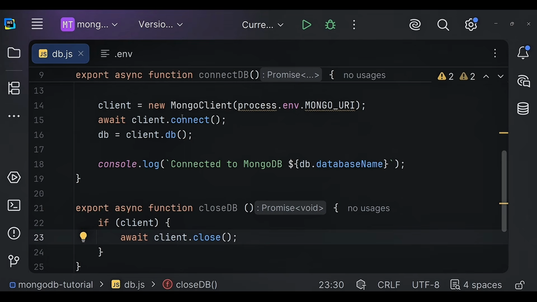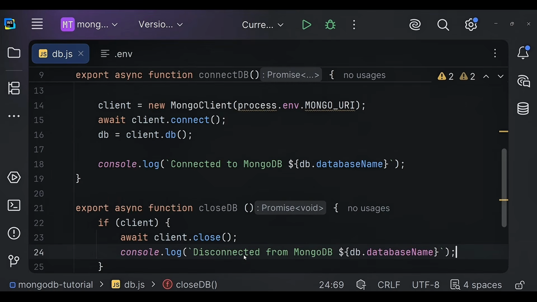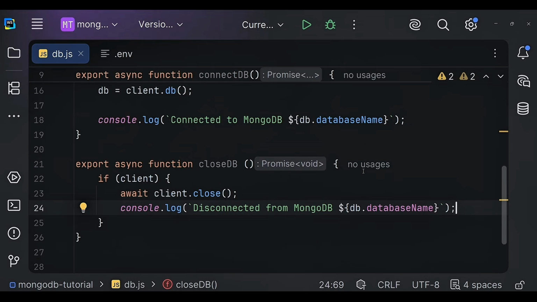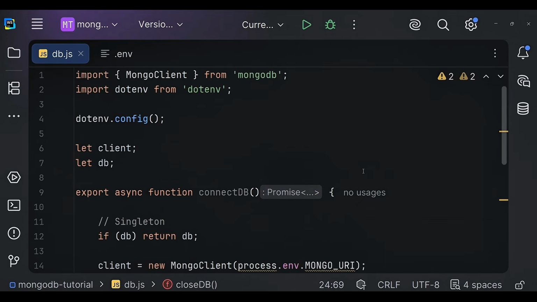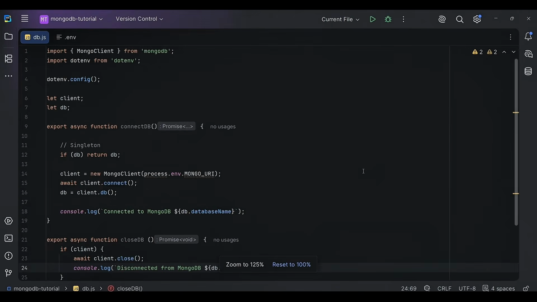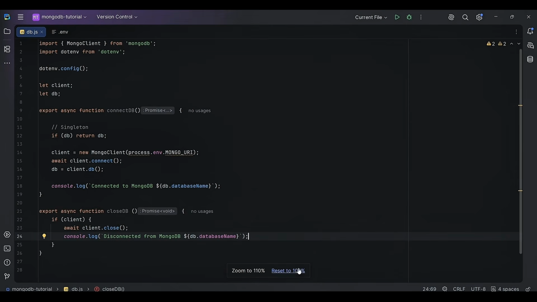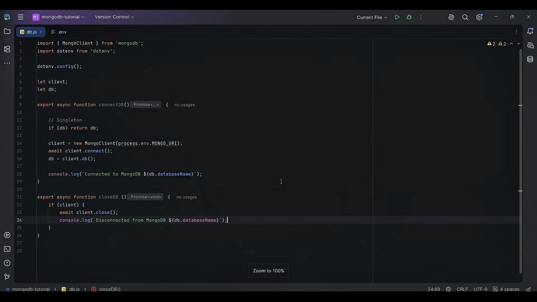So earlier we did client.connect. Now we're doing client.close. We cannot directly do client.close because imagine we haven't connected at all. It would throw an error. We have to check if our client is connected first. Next, we're simply console logging disconnected from the database and db.databaseName. And that is our entire function. So I'll zoom out a little bit. And now you can copy this or you can commit this to your memory.